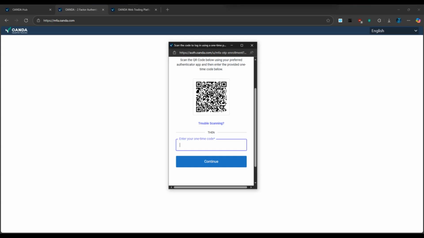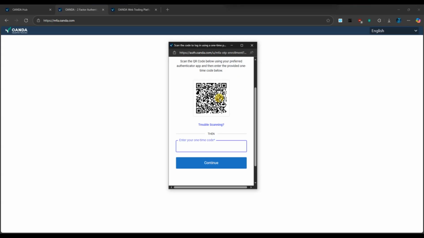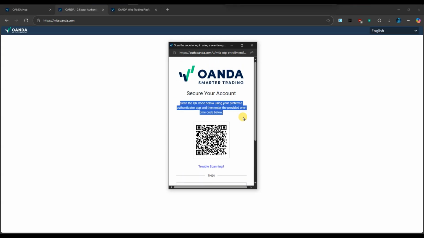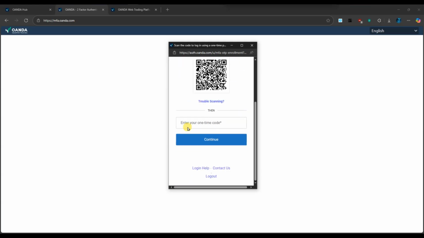Next, enter the verification code shown inside the Google Authenticator app into OANDA to confirm the connection. After that, save the recovery code given to you in a safer place. Finally, your setup will be complete and 2FA will be enabled.